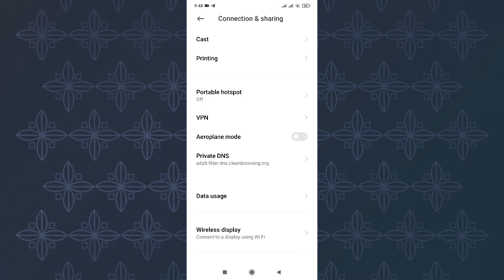And this, when you set this on your child's phone, your child will not be able to get access to sensitive websites like pornography and stuff.